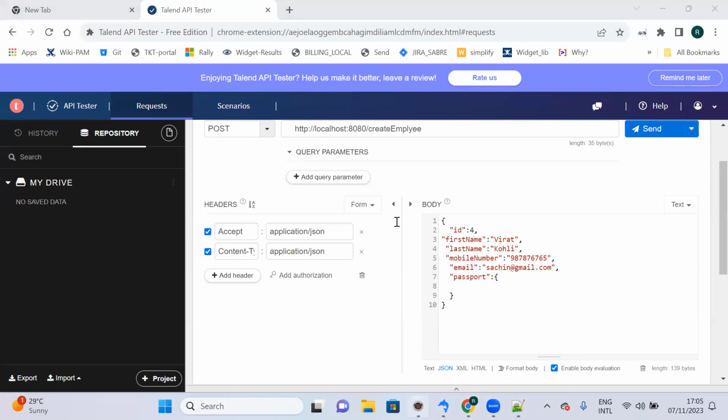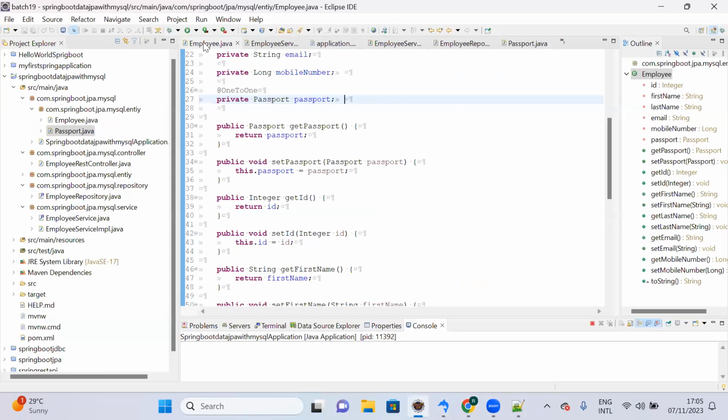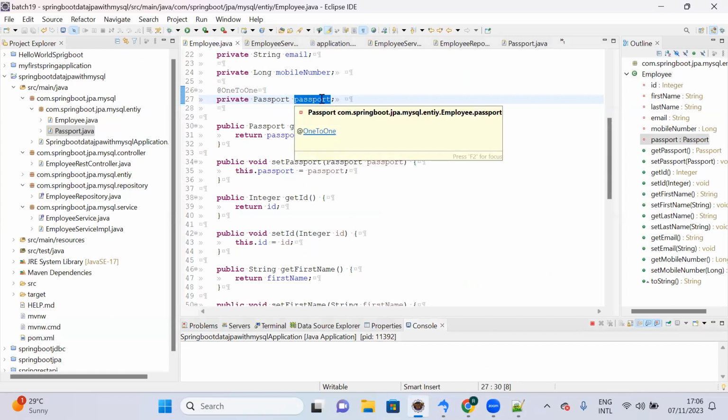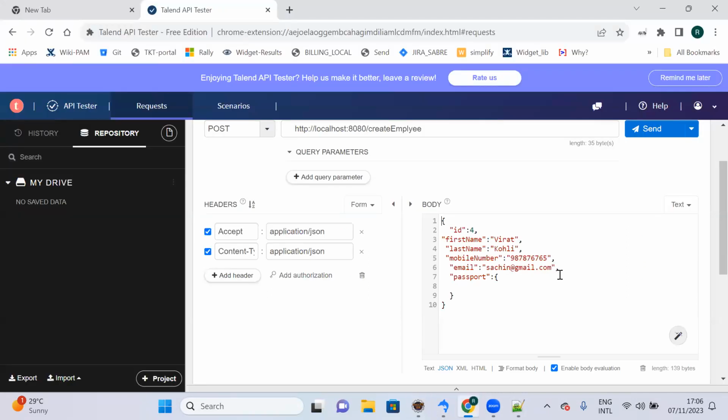So how do we have to declare it? In the employee entity, you can see I have declared the property name as passport. So the same name you have to give when you send the request. Okay, passport. And then passport will have a number, right?